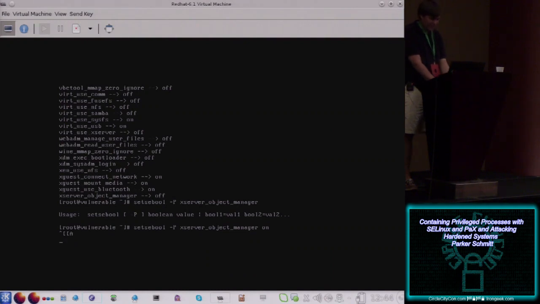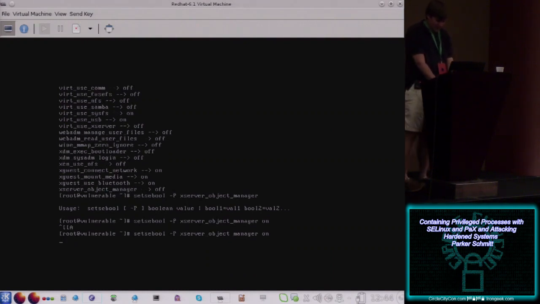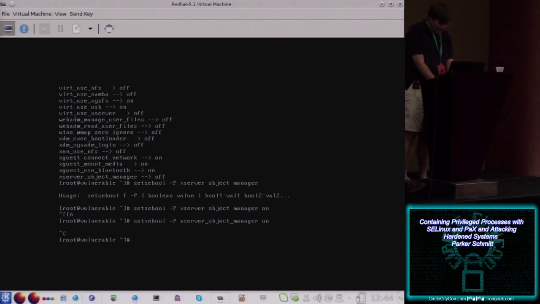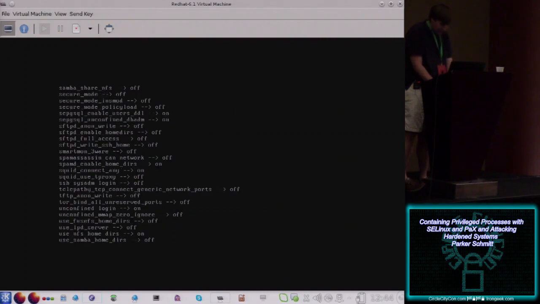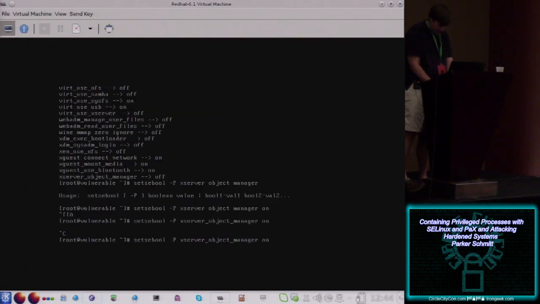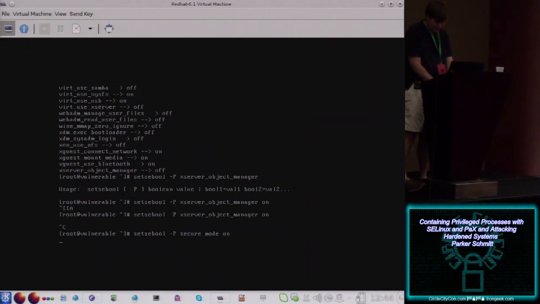I don't have an X server enabled, so maybe that was not the best one to use. Oh, no. What's something else? Because this is all the Booleans. Oh, it's secure mode, so I'll just show you. See, that's all you would do, and it would do that.